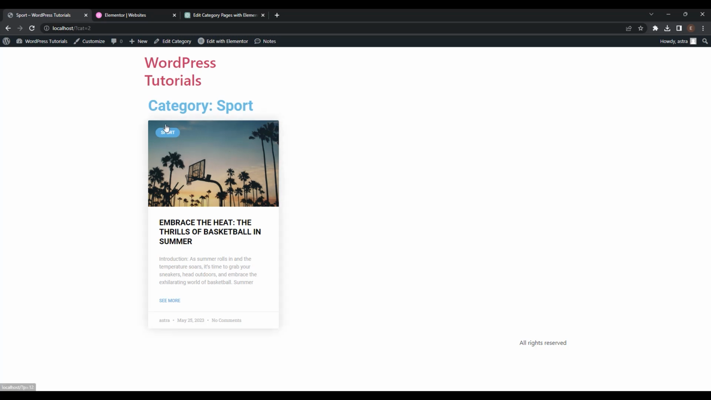And there you have it, folks. This is how to edit category pages in WordPress with Elementor.